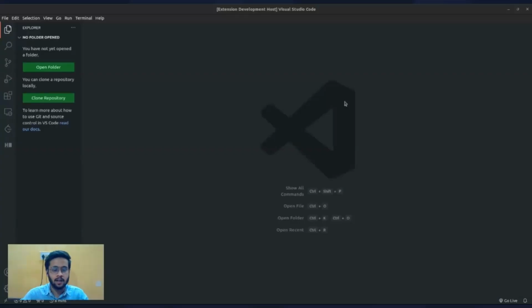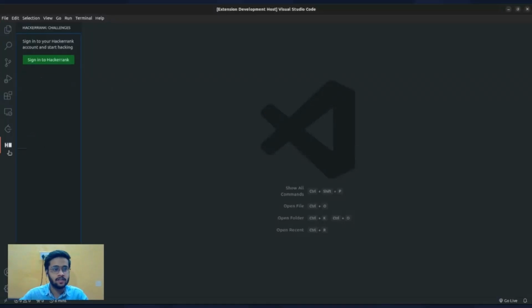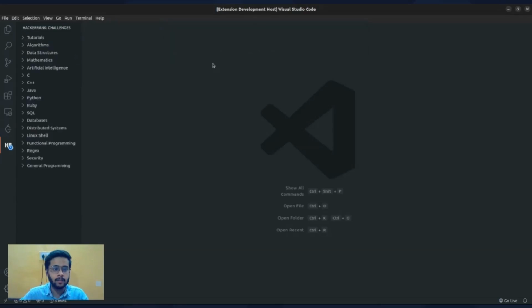So as you can see, I have my VS Code open, and on the left side, we can see that we have a HackerRank icon over here, right? So this is our extension. When you click on it, you will get this panel. And let's sign into our HackerRank account. We have to pass in the email ID with which we have created our account on HackerRank, followed by the password. Once I press enter, I will be authenticated and all the different tracks that are there on HackerRank will be listed. As we can see, these are all the different tracks and categories on HackerRank.